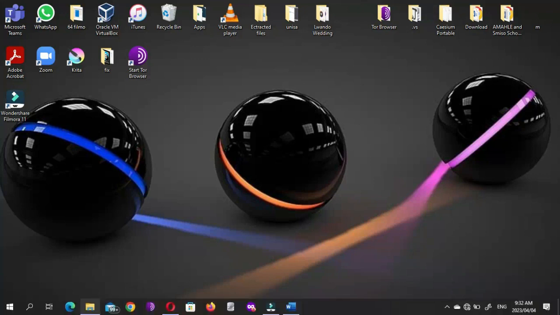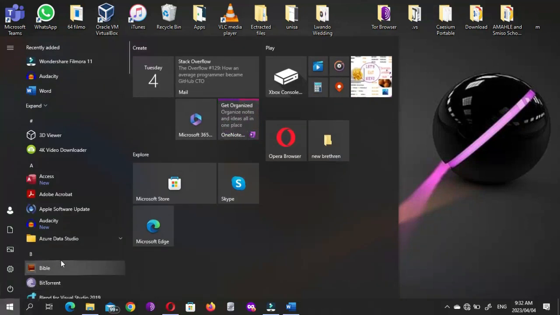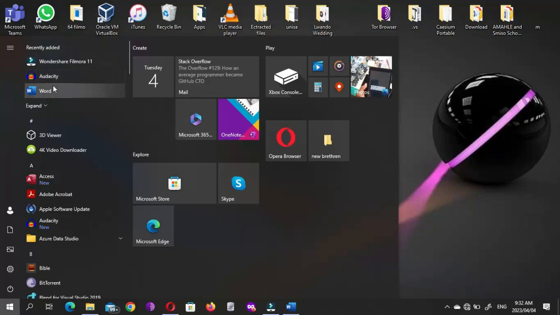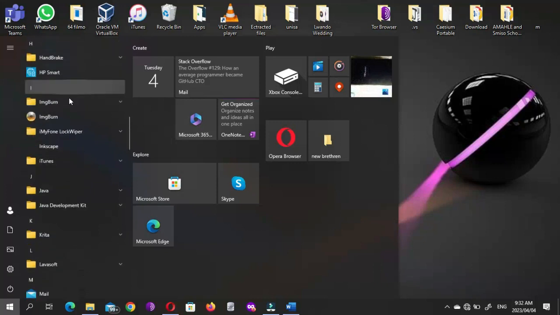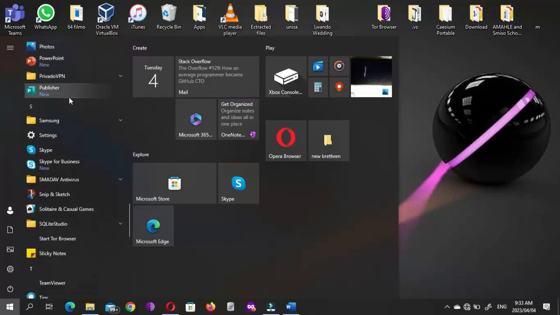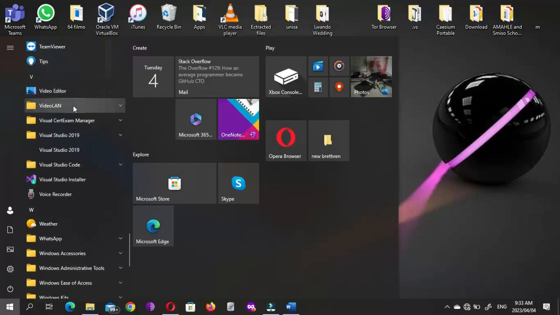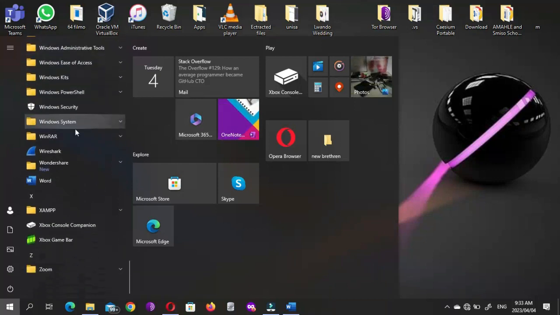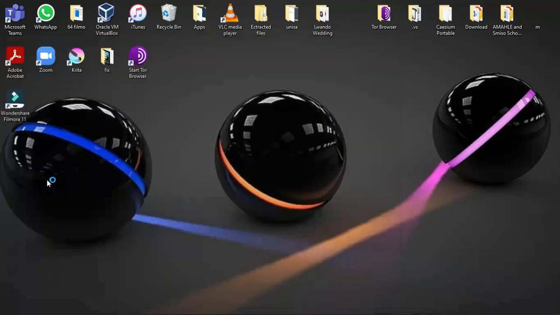So you go to the Start button on the bottom left, normally on Windows 10 you locate it there. Then you'll have your Start menu popping up. You might have Microsoft Word shown at the top, but don't worry if you don't see it there. Then you can scroll down and locate Word. There is my Word program. So I click once to open.